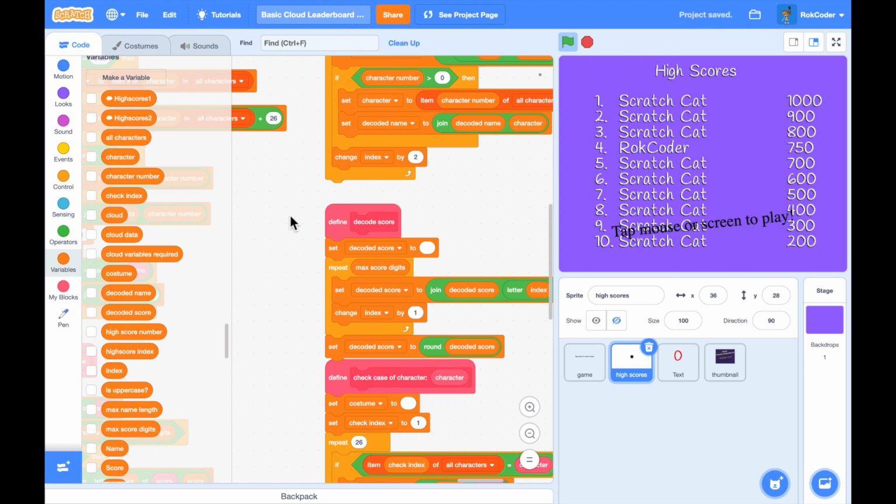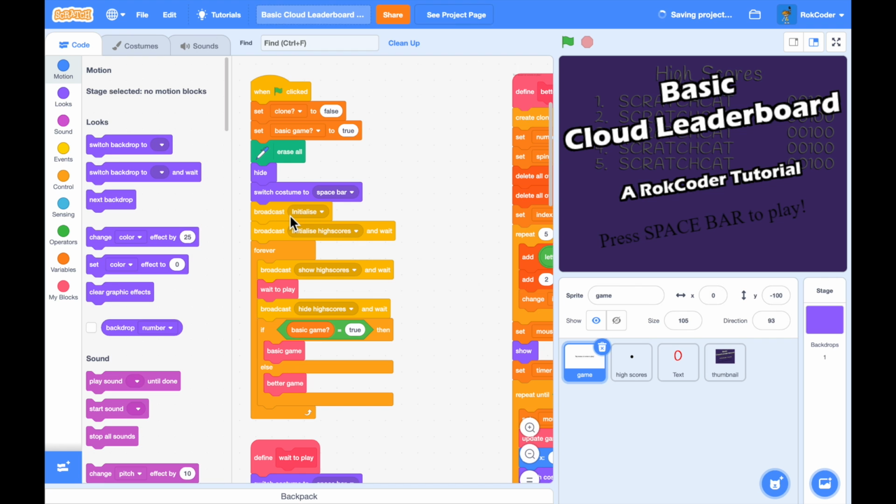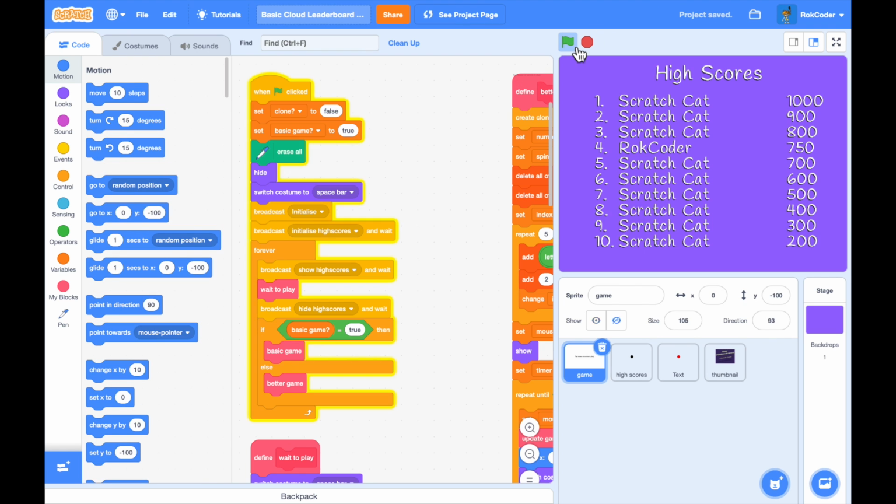Reload it. And now comes a moment of truth, whether the cloud data will have worked correctly. Run it. And there we have it. We have 10 entries in our cloud data. So you can extend the number of letters in the names, the number of digits in the scores as much as you want.